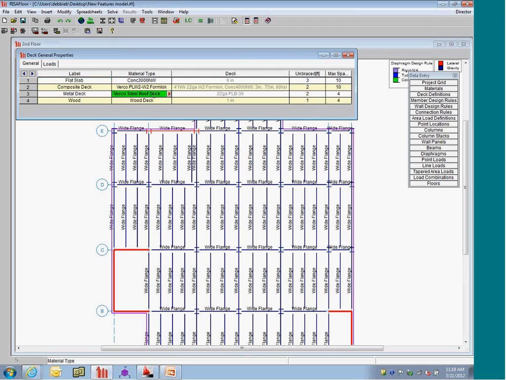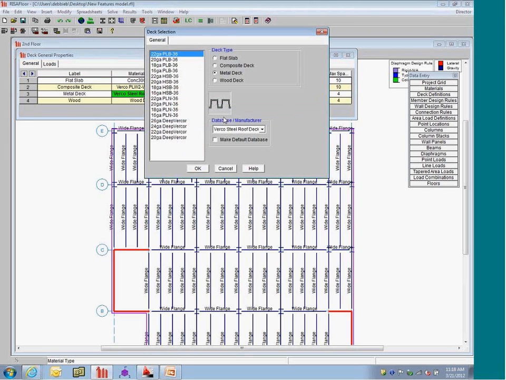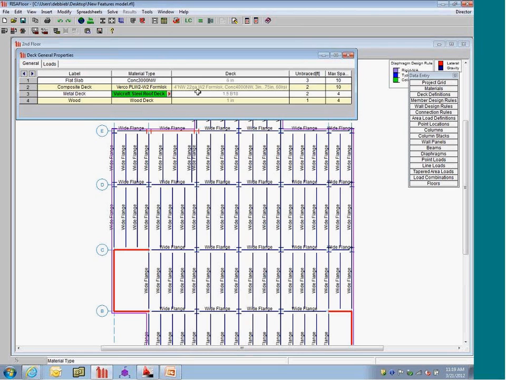I also have different deck properties for my metal deck. I have a library of different shapes, so I can browse through and pick one that might work for me, and go from there. Maybe use a B deck there. Say OK, and I'll see that it's listed there for us. So those two types in this new interface are a great tool for you to be able to find some deck information.